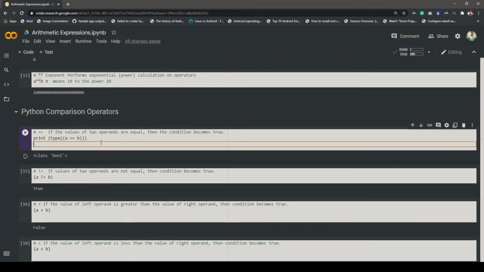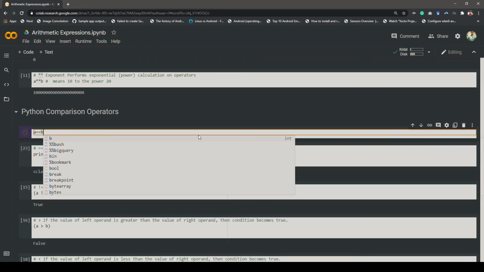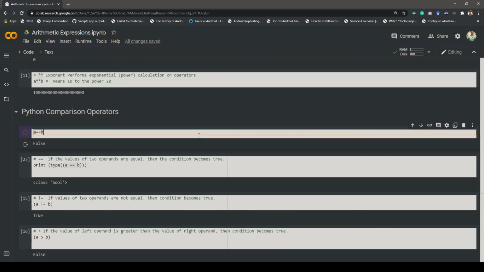Okay, so now let's move towards comparison operators. Currently we are doing a comparison between A and B. First we are checking whether A is equal to B or not. So this is a condition. The return would be a bool, which can be equal to true or false, right? Therefore I have printed the type of it, which tells you that it's bool.